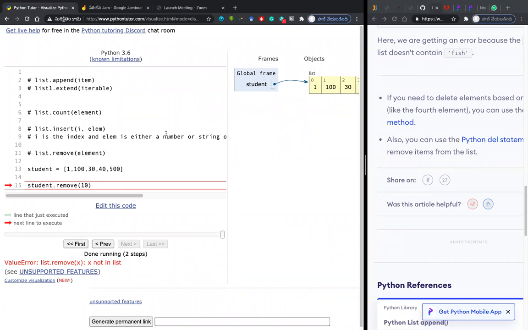Sir, we can use count. Yeah, simply count. So if the count is greater than 0, you can remove that element. But if count is equal to 0, it means the element is not there. You can simply present a message that the element is not there and you can simply proceed with your program.